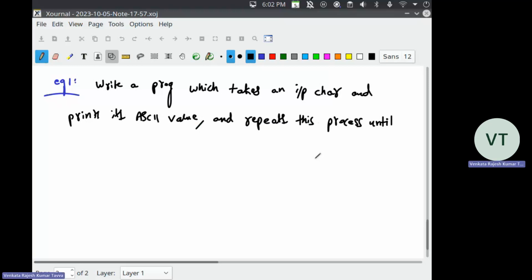But until I give Q, no matter how many times I ask for it, 100 million, billion times, it should keep giving the ASCII value of that character. So until Q is entered.